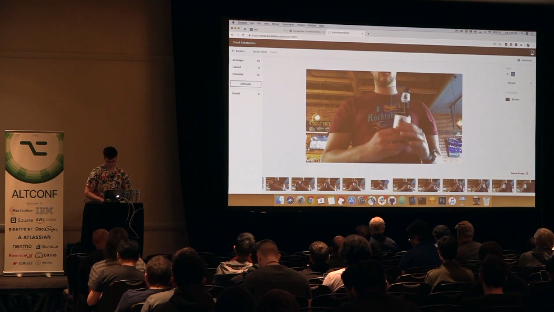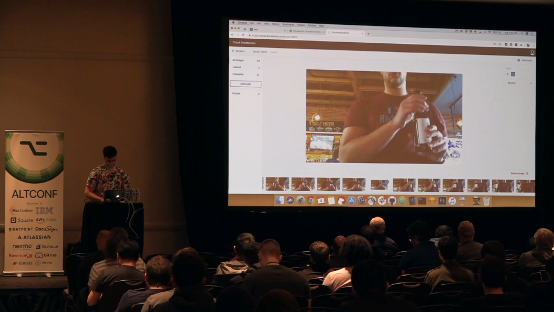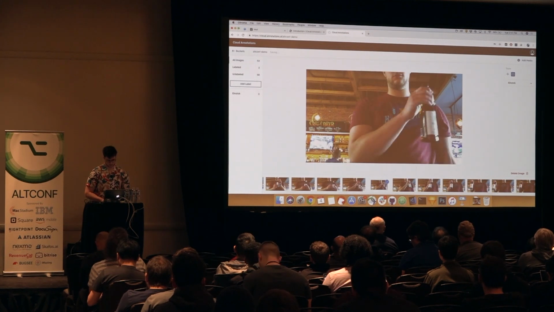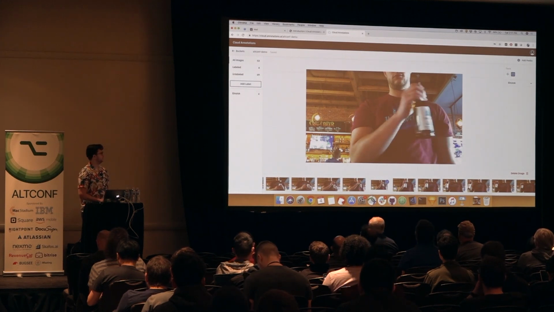So we can give that a nice label. Another label. And I'm not going to bore you and label this entire thing. But with Cloud Annotations, it makes it easy.